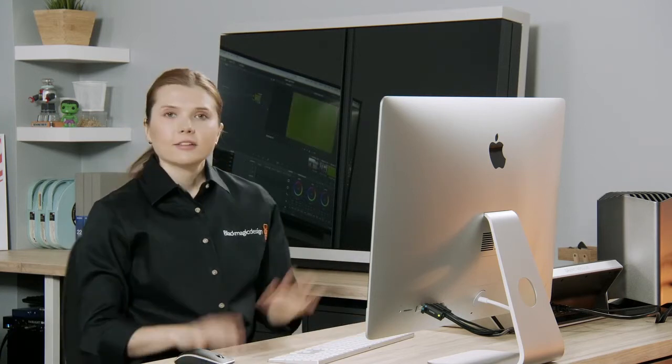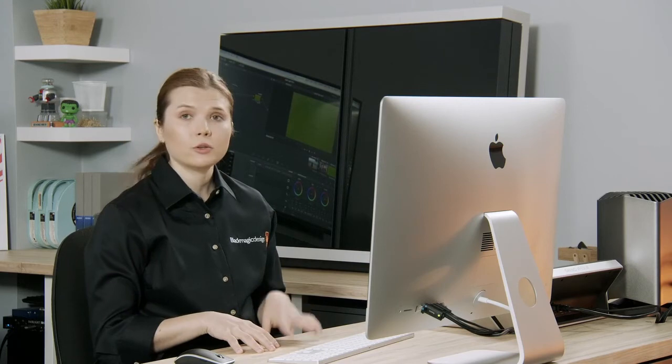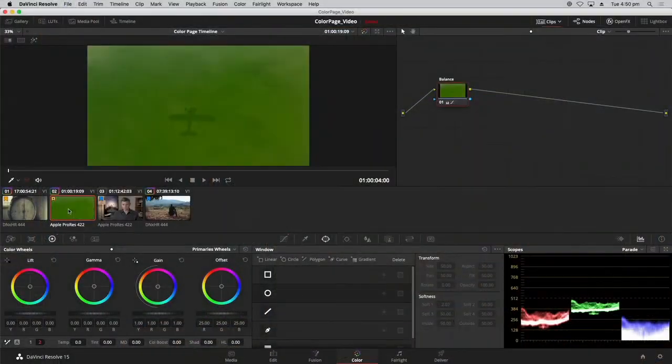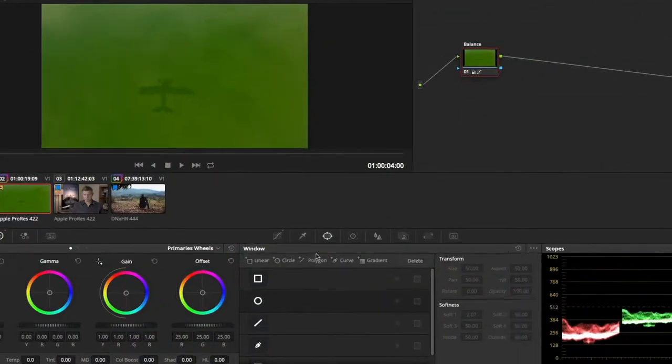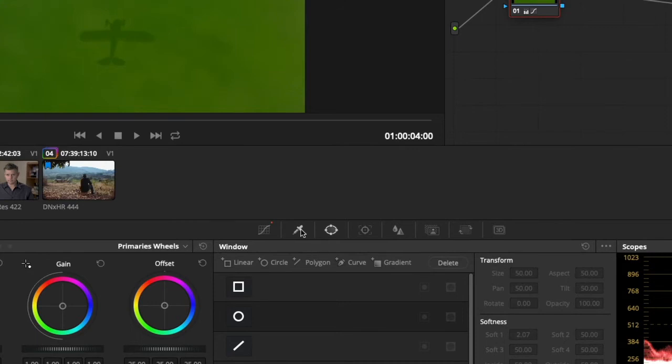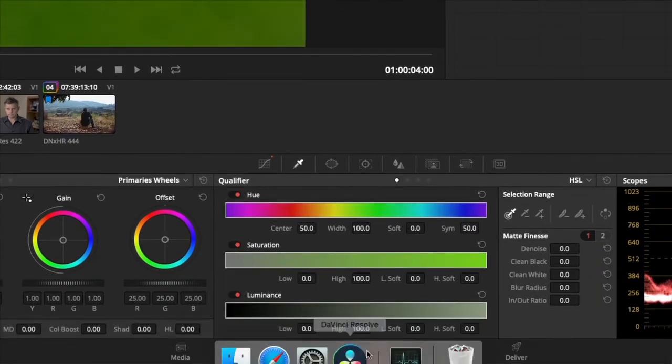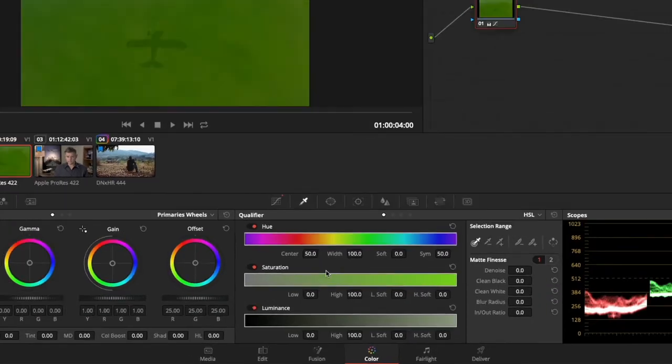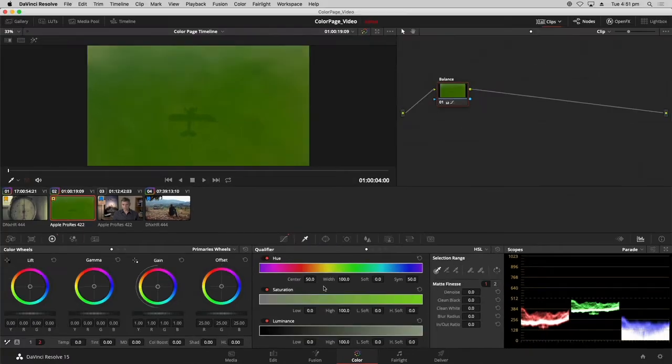All right, let's take a look at the second form of secondary grading on the color page, which is using the qualifier. So you'll find the qualifier right next to the window palette. And right now it's just giving us a broad selection of all the ranges. Once we start indicating what we want to key, then those ranges will contract to those selections.